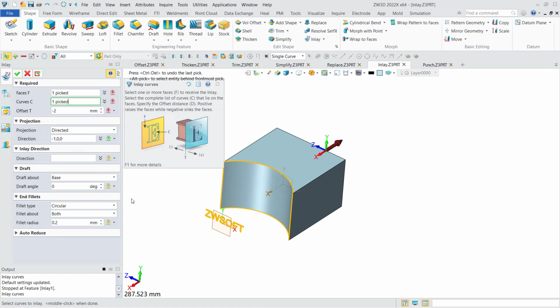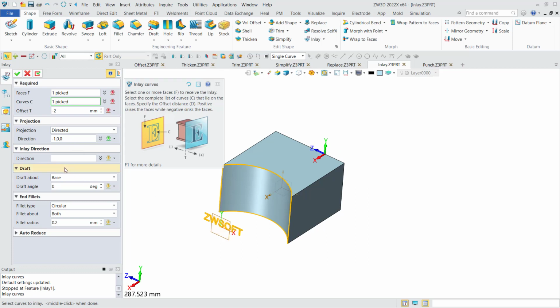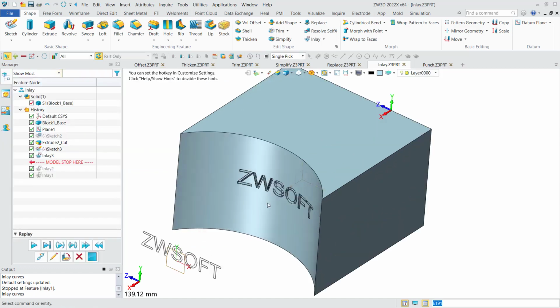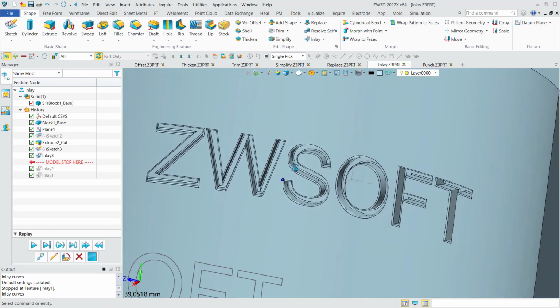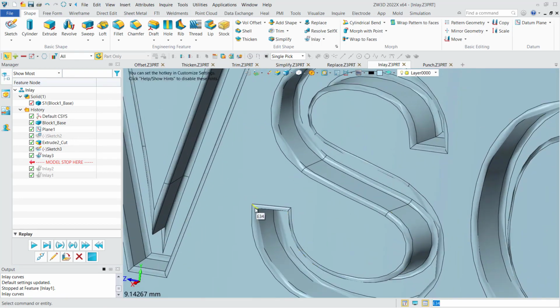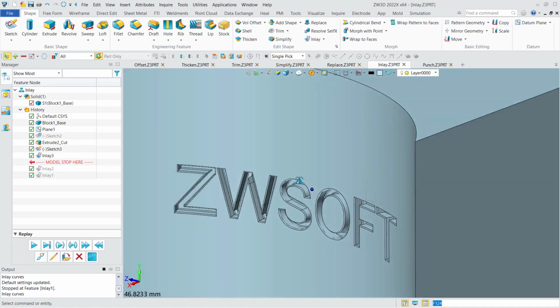Okay, and actually we can make more things in the inlay, like we can do the draft, and also we can do the fillet. Like here we can use the fillet as 0.2. Okay, and then we can see the result. Okay, now you can see we have made a sunken effect, and every edge has its fillet.